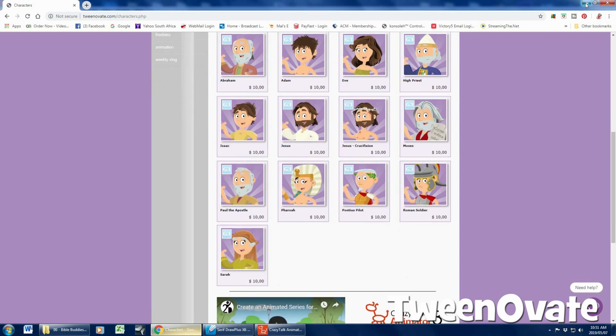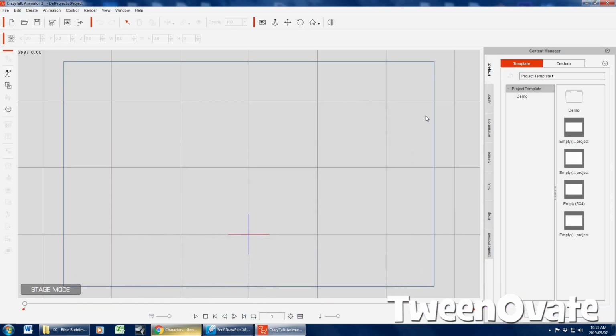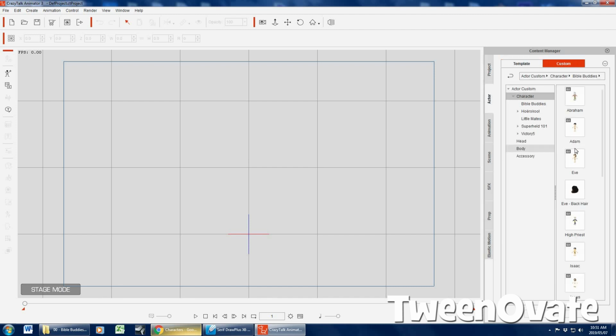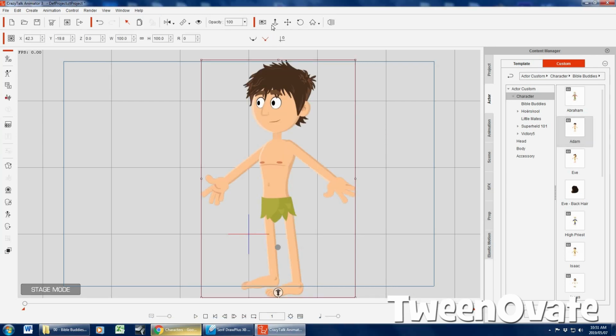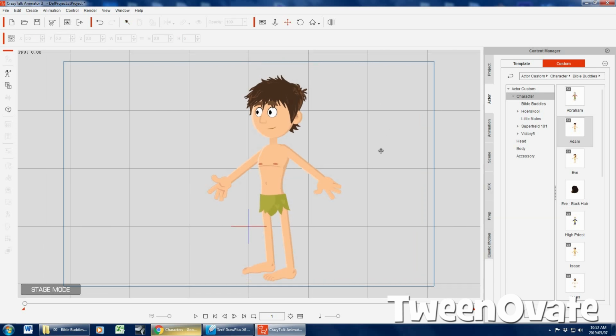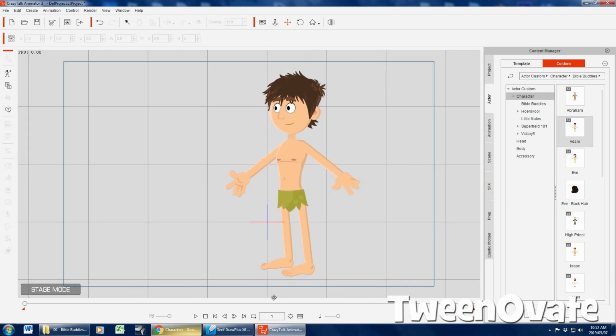So let's go back. The second thing I want to show you is to create your own. You can create your own comic books with CrazyTalk Animator. So basically, again, what you do, let me drag in, let's say, Adam. We drag in Adam. And while it's loading, okay, there's Adam.